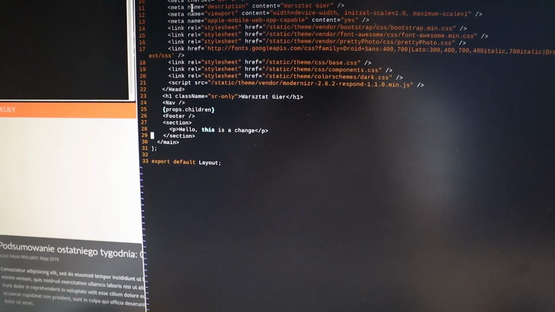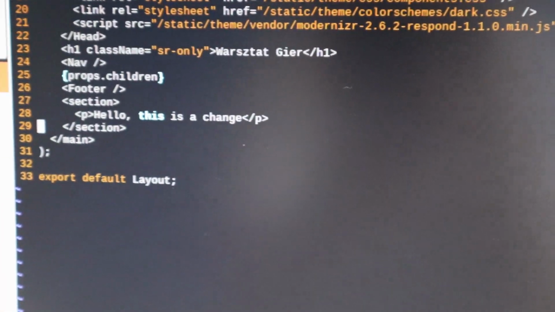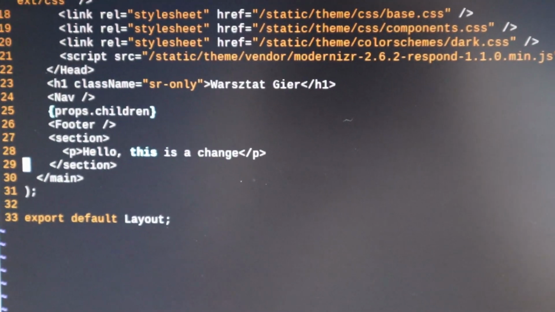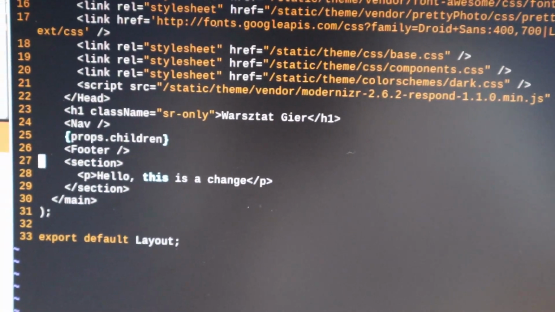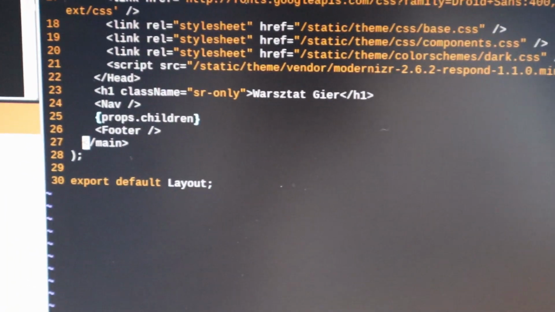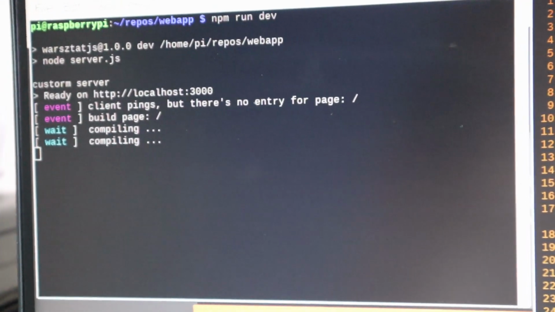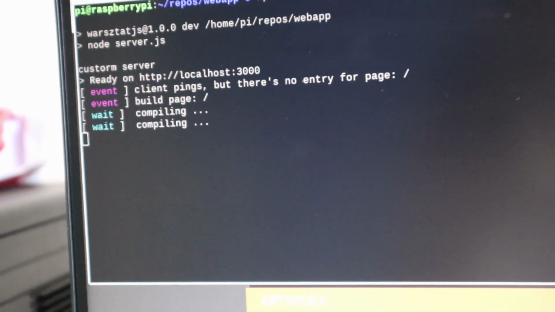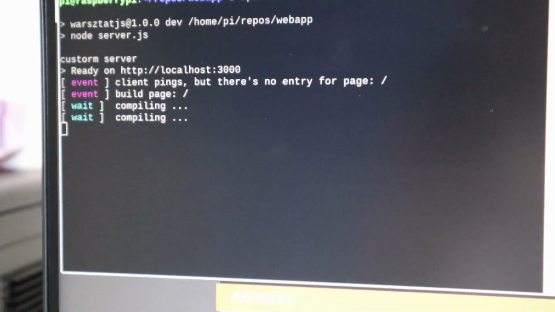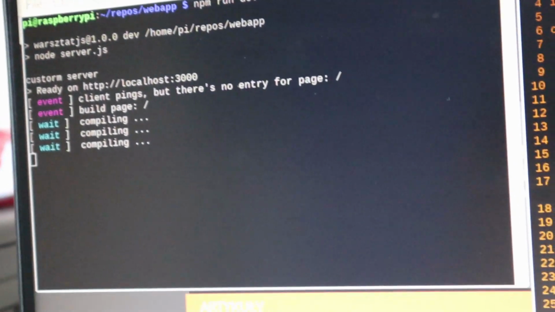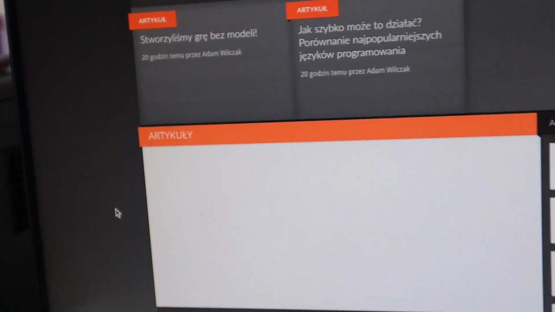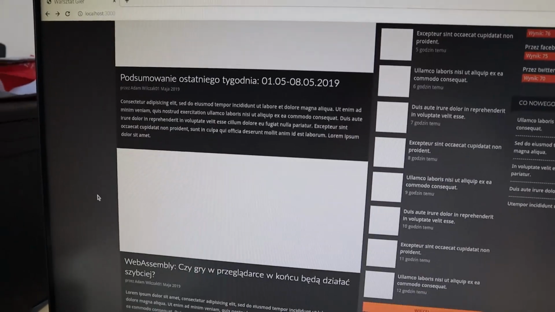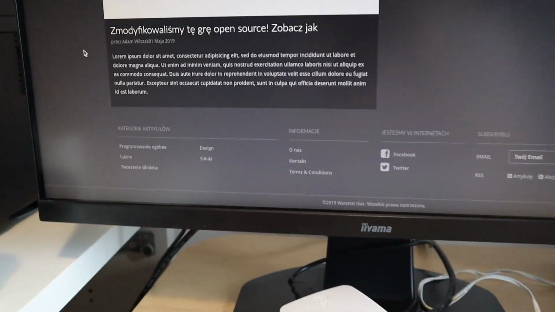So as you can see here, I've added a section with a "hello this is a change" paragraph. So what I'm going to do is just remove this section and save this file. We can right now go to the console section. I'm going to hit enter here, and you can see how fast it will pick up the change. So it was actually faster than I was expecting, and it even updated our page here. So right now there is no additional text that we've added here.